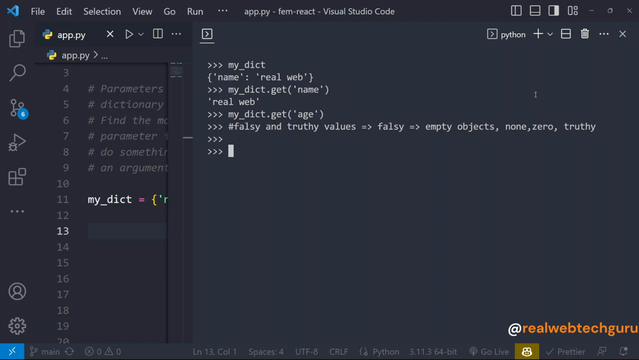And then we also have None. If we don't get something, we can use bool to convert it into a boolean. With dot get, we try to get the age. The age isn't present, so we get false. But if we try to get the name, the name is present. What do we expect? We get true.